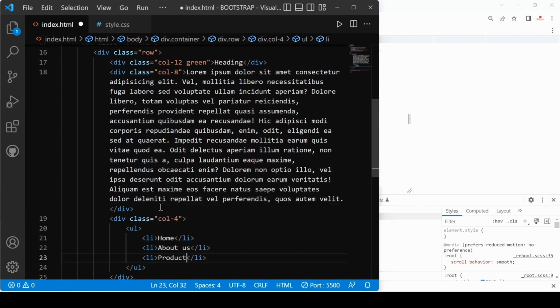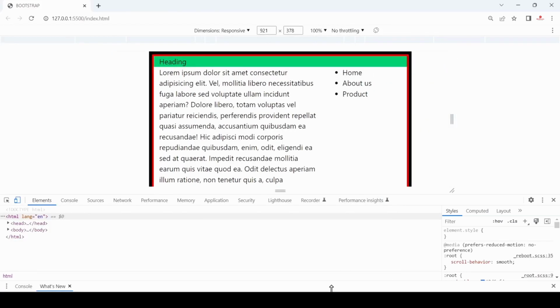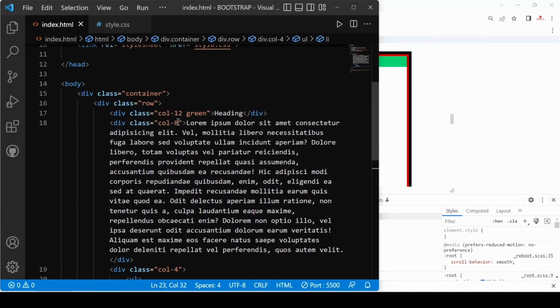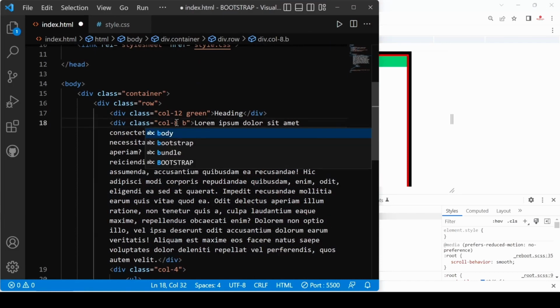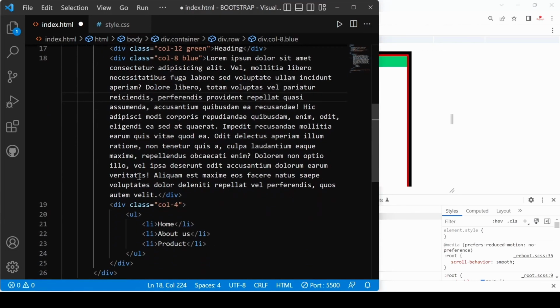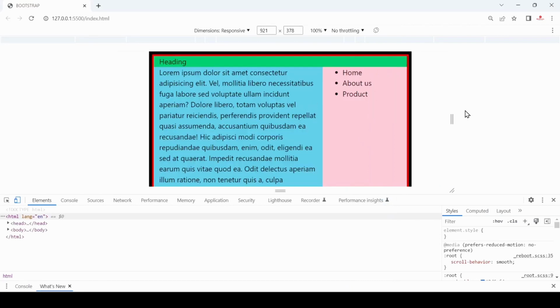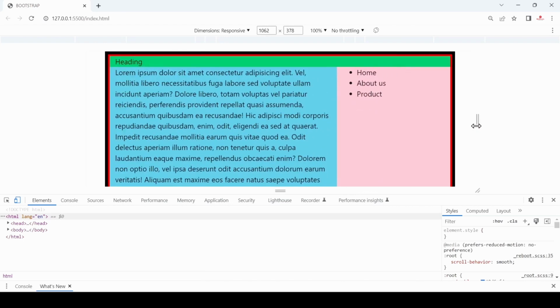Now let's save, and you can see that we don't have any color. I just provide the color also. Here I provide blue, and in the anchor we provide pink. I don't provide any anchor tag, as you can clearly see, because I just want to show you the reordering. Now let's save. You can see it reflected. When I change the device fit, you can see it works the same, it is fixed.